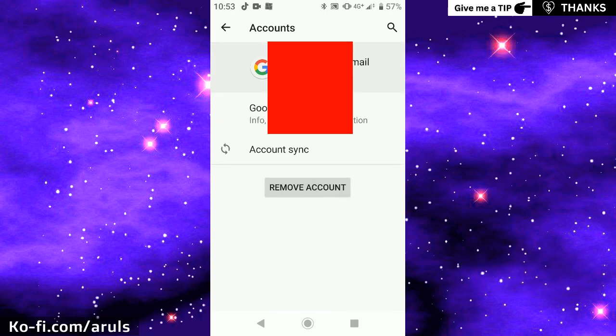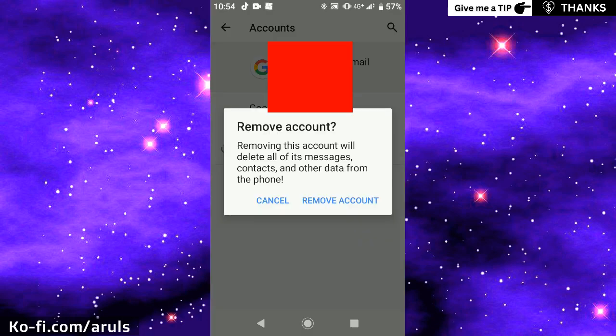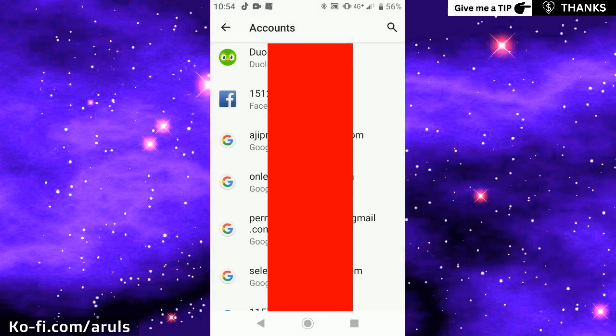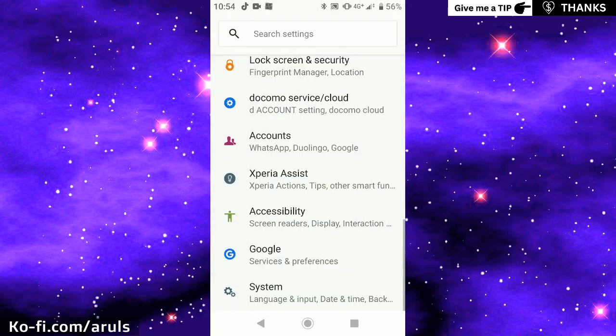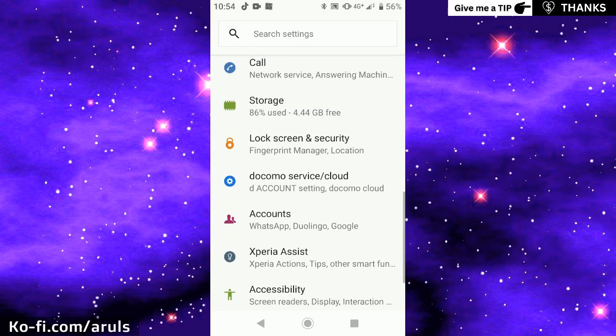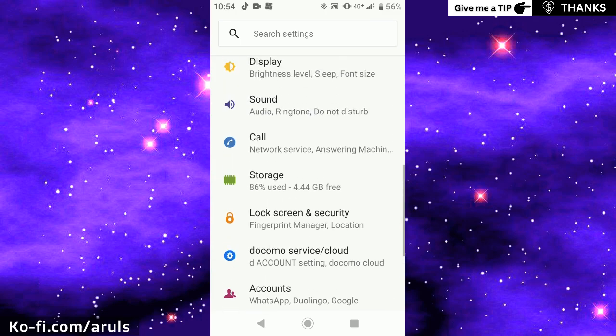And the last one, just click Remove Account, and then your Gmail account will be removed from your Android phone, like this. And the Gmail has been removed. Okay, so that's all the simple tutorial on how to remove a Gmail account from Android.